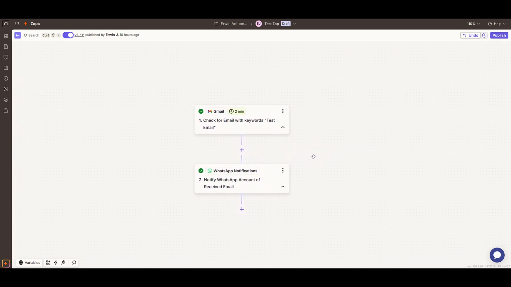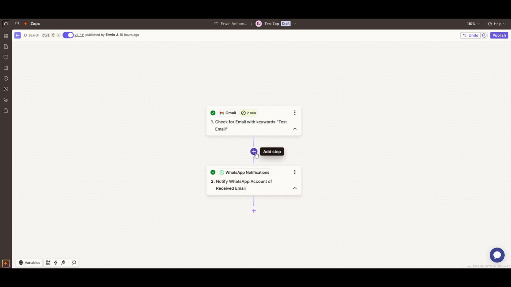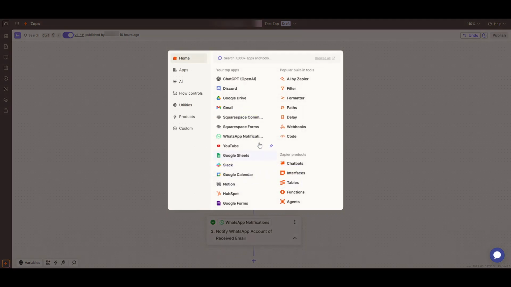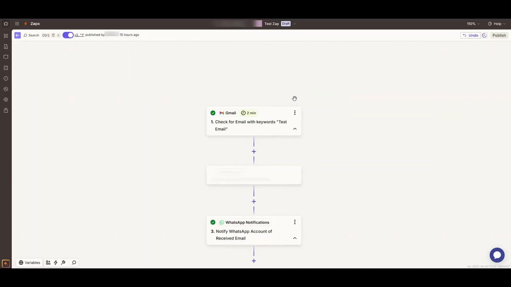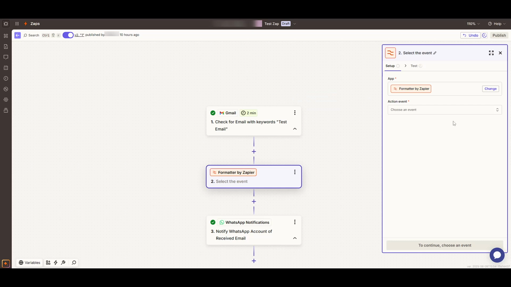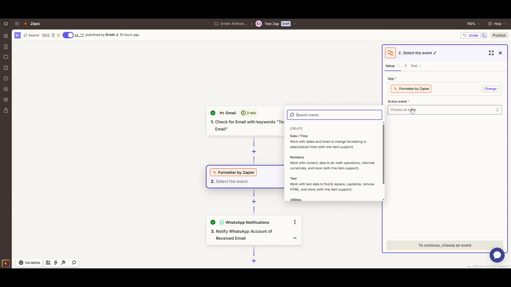First things first, let's talk about adding a Formatter step to your Zap. In the Zap editor, you'll notice a plus button. This is your gateway to expanding your automated workflow. Click on it, and from the list of action apps available, select Formatter. This choice allows you to specify the type of data manipulation necessary for your task. By doing so, you open up a range of possibilities for refining and customizing your data through various transformations.